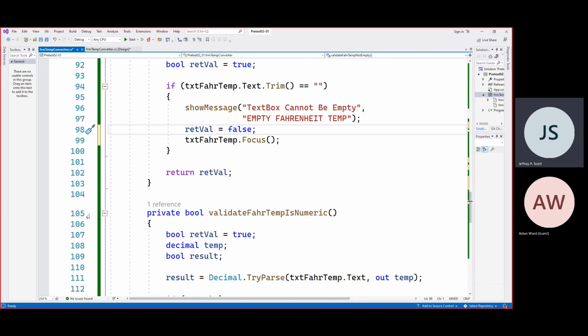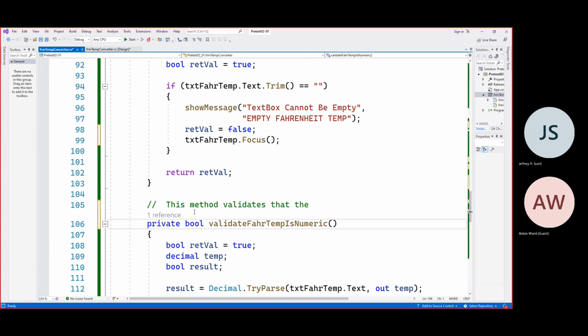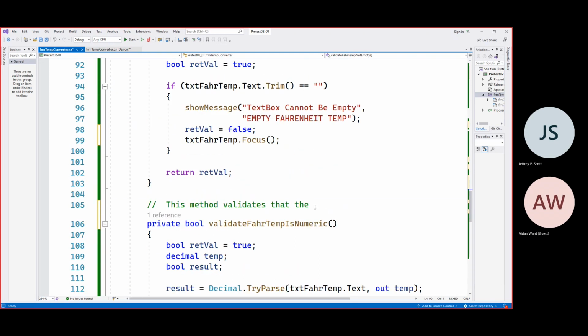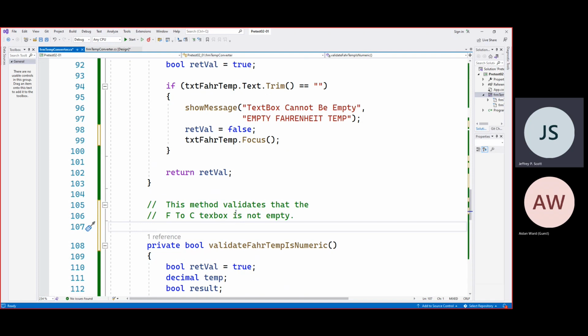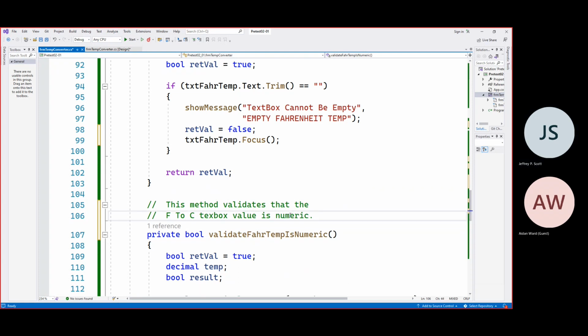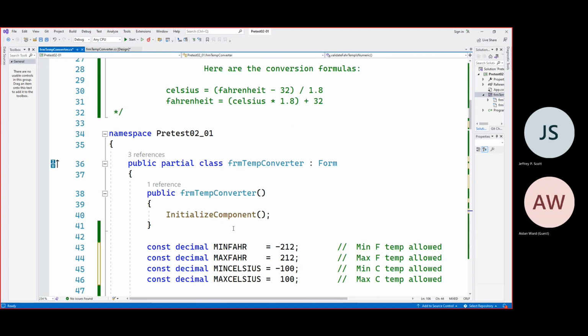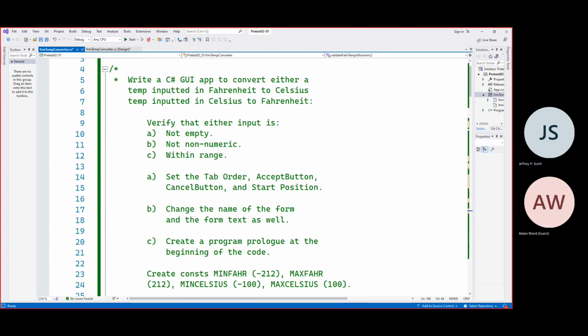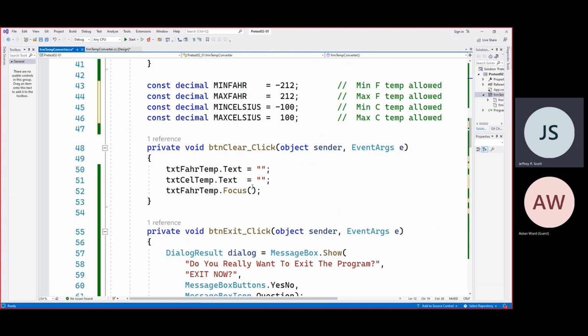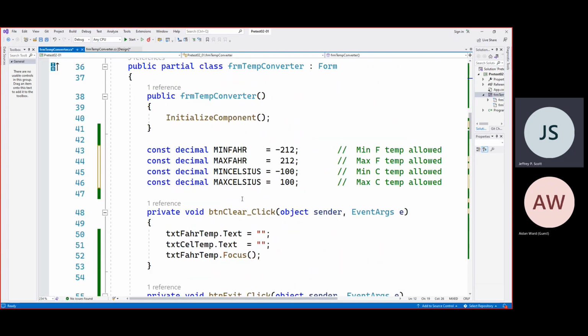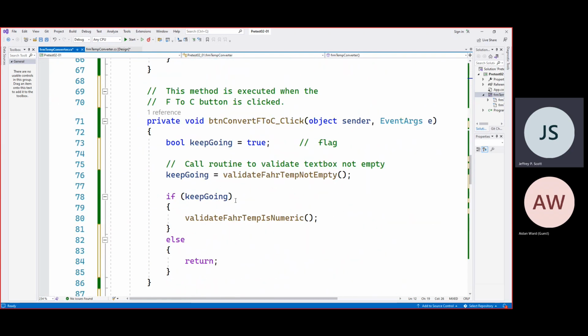This next routine that's in here validates that the F2C text box value is numeric. So I put a number in there. All right, so I've again handled 2 out of the 3 things that are in there. The only other one I've got to handle is that it's within range. You can see the program's getting much more complex and much longer.